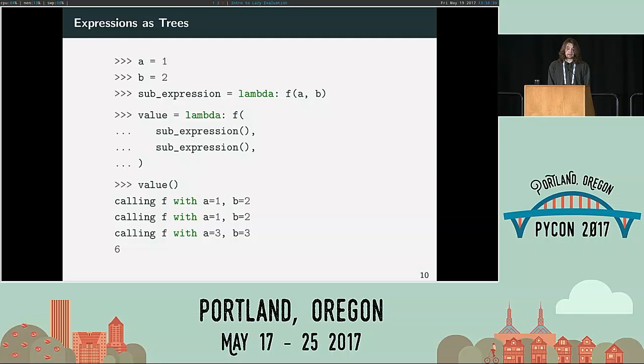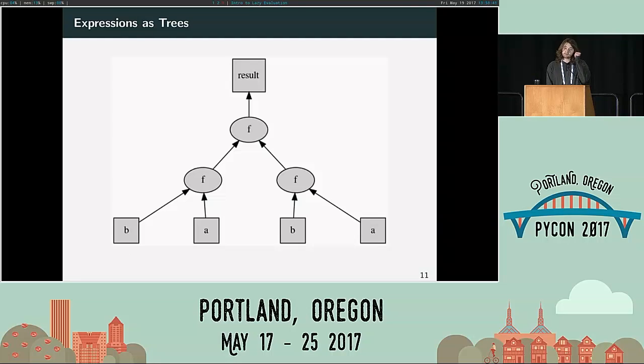If we looked at this with the tree representation, we would see something that looks like this, where we have f of a and b and f of a and b, and these get fed into f again to produce our result. Because we know that all of our functions are pure, this is not the most efficient representation for this computation. We know that f of a and b is going to return the same value, so that subtree on the left and the subtree on the right are actually the same thing.